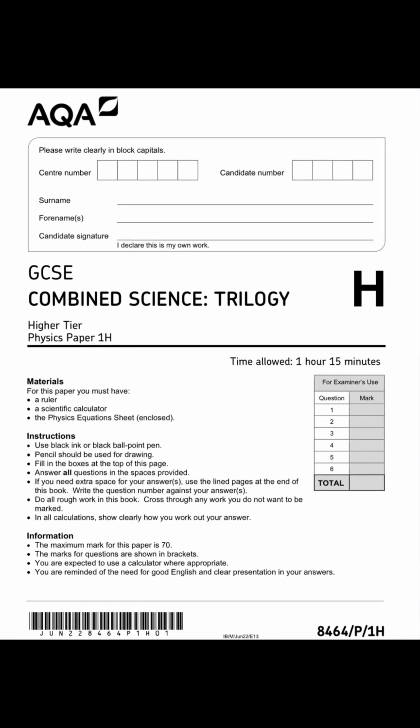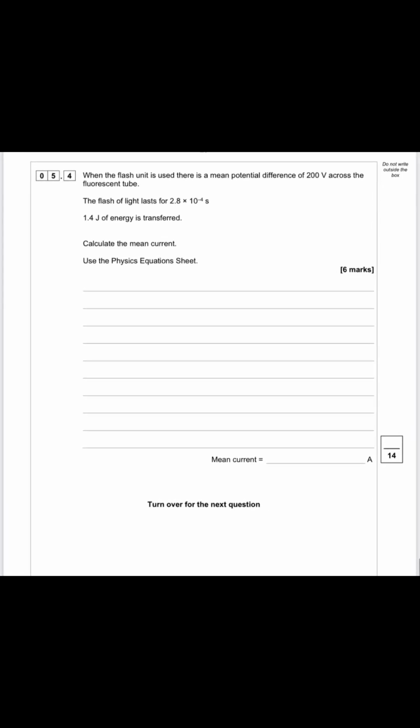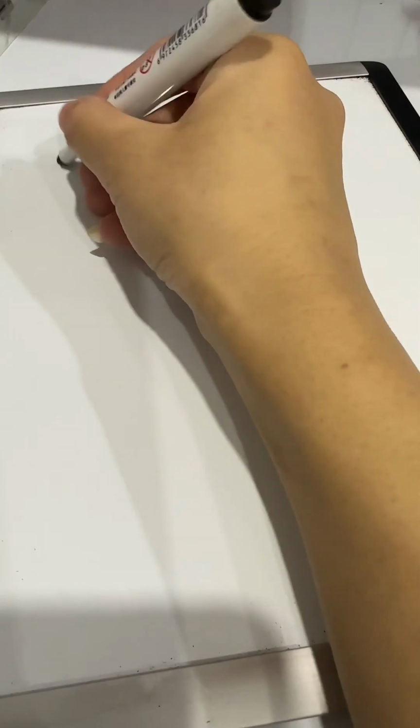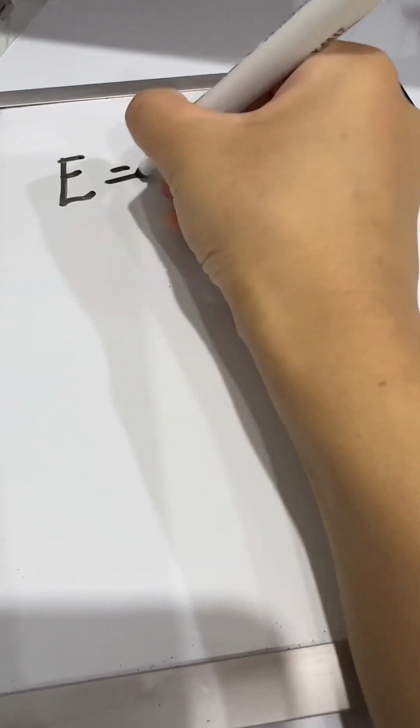Hi everyone, I'm going to go through a physics exam question with you today, which is actually worth 6 marks, and I'm going to show you how easy this exam question is. I've not read out the question, but you can screenshot it in your own time.